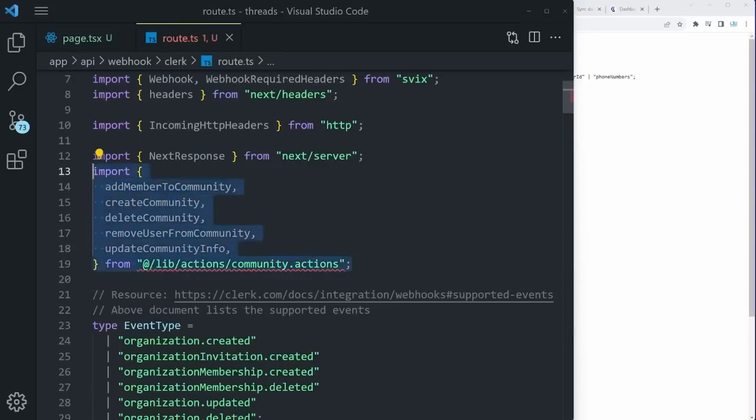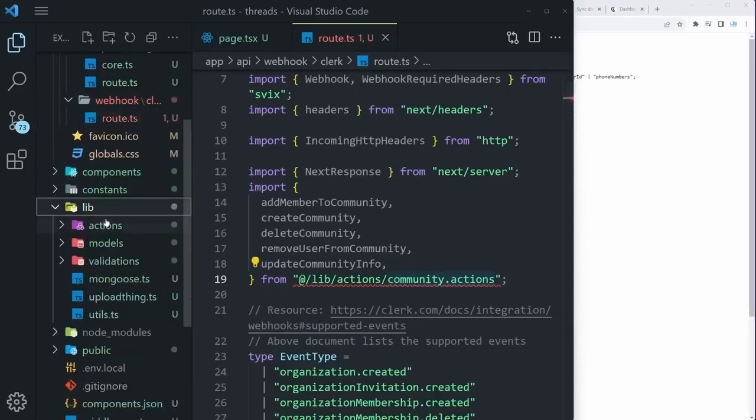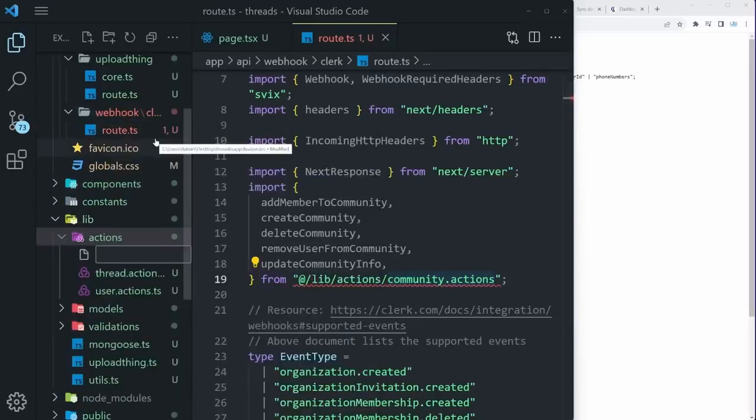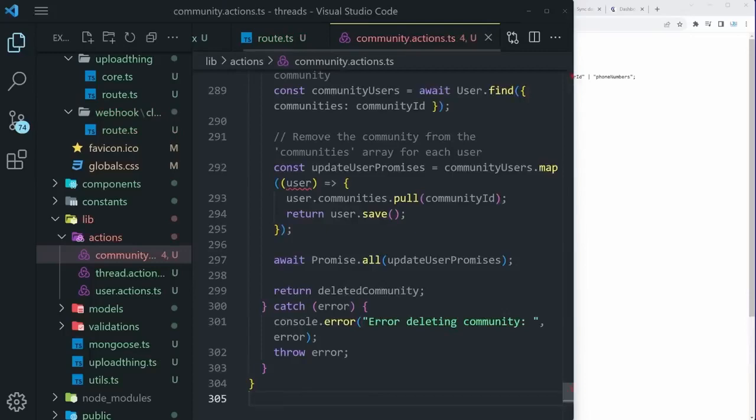And here are the imports for the community actions file, which we don't yet have, which is going to be incredibly similar to user. It's just not going to be creating a user or deleting a user, but rather creating a community and deleting a community. So let's create this new community.actions file by going all the way down to lib, actions, and then create a new community.actions.ts. And this is going to be another file that you'll be able to find within your GitHub gist down below. So you can simply copy and paste it right here.